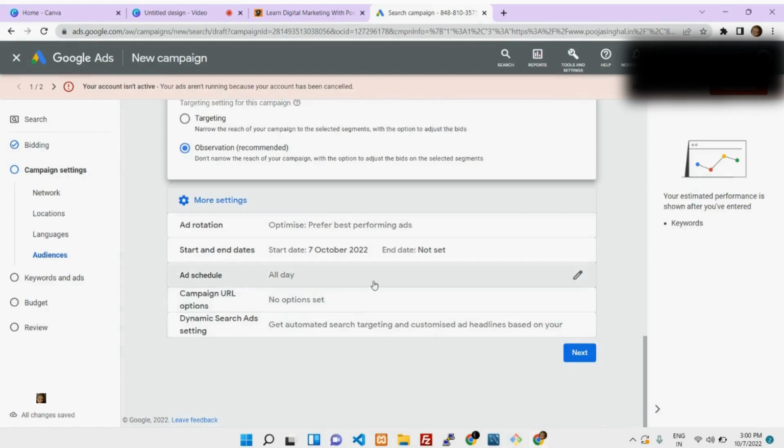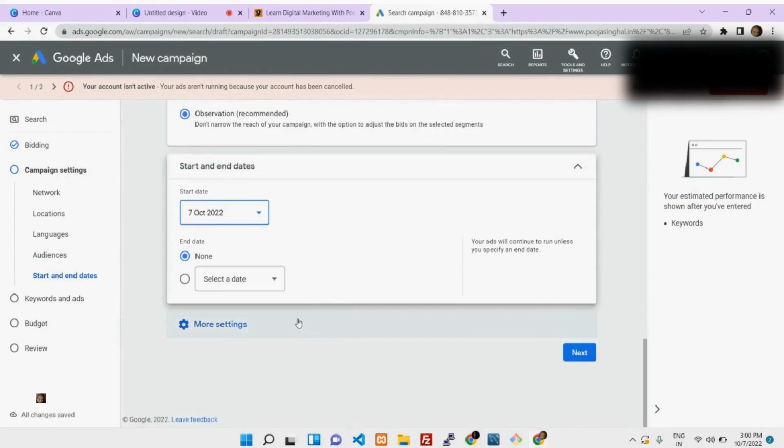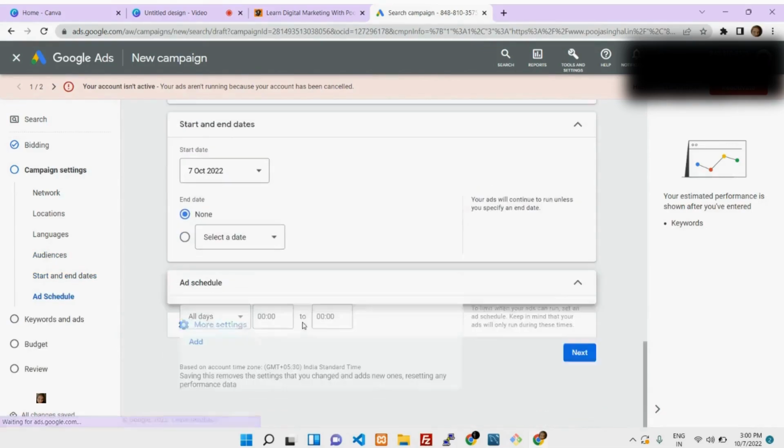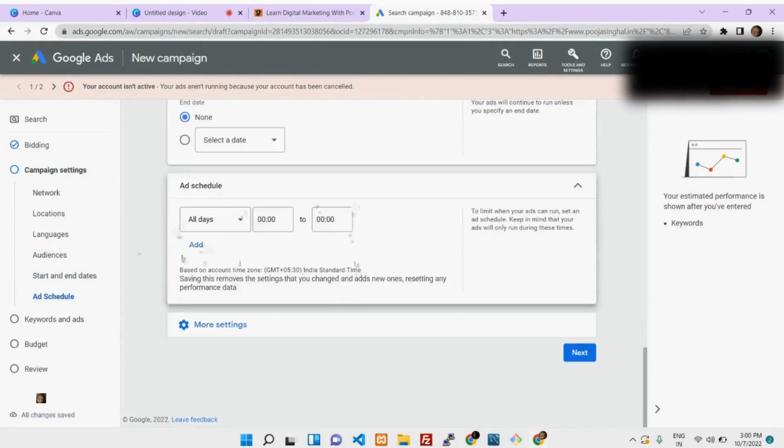Here you can set ad schedule, start date, end date, ad schedule, kab se kab tak aapko ad chalana hai. Then click next.